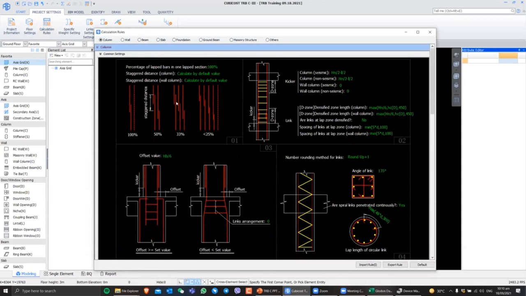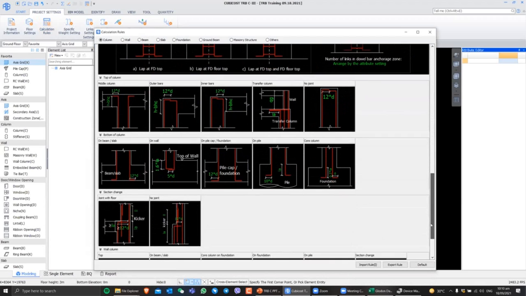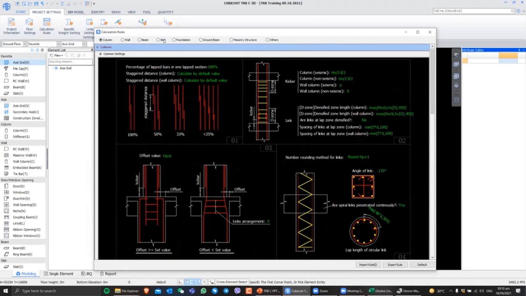Now, if I go to calculation rules, we have all the rebar detailings prescribed by the software by default. It is based on the general notes of most of the contractors here in the Philippines. Okay, so it is divided into 8 categories pertaining to the main elements of our structure. So we have column, wall, beam, slab, foundation, ground beam, masonry structure, and others. So ganito po mag-detail si software automatically. If you press calculate, ganito po yung gagawin niya mga details.